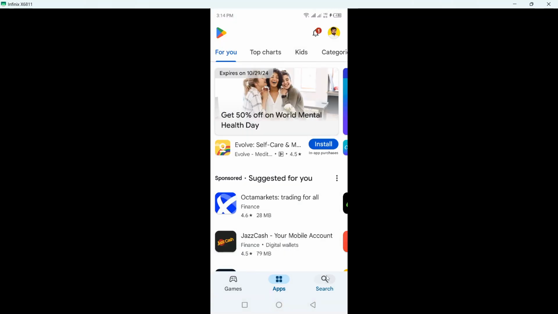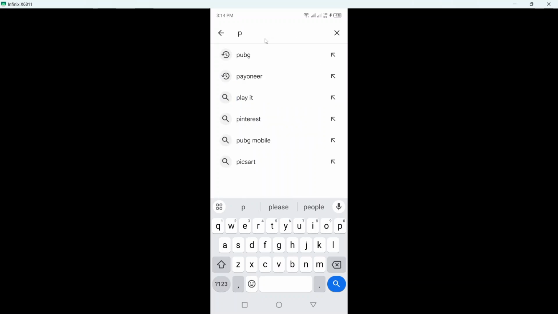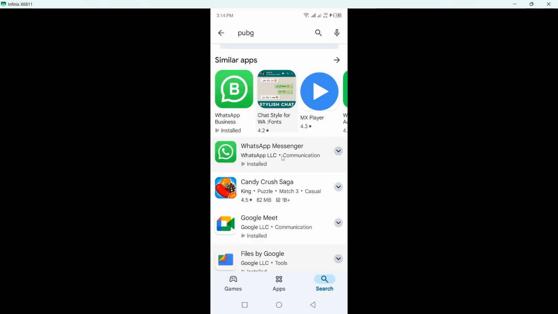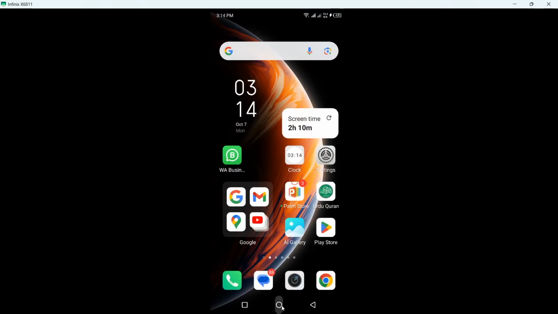And let me show you now. You are unable to find games. So here you can see there is no PUBG. So this is the process that you need to follow.